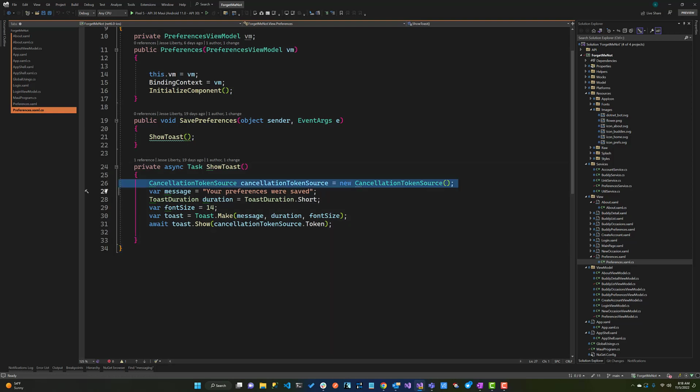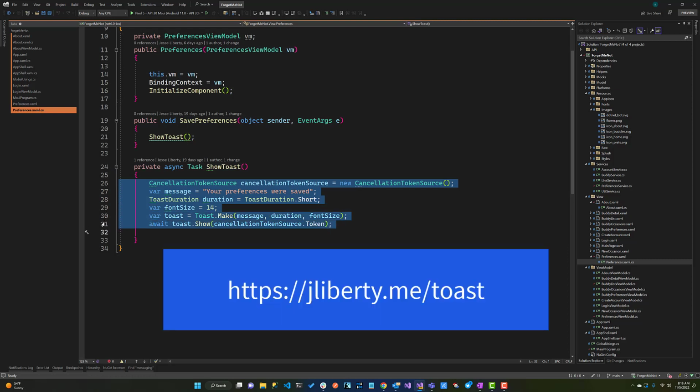And this is pro forma. You can find in the documentation exactly how to do this, but we essentially set up the toast called toast.make and then toast.show, and we have a lot of control over font size and how long that toast appears for, and so on.